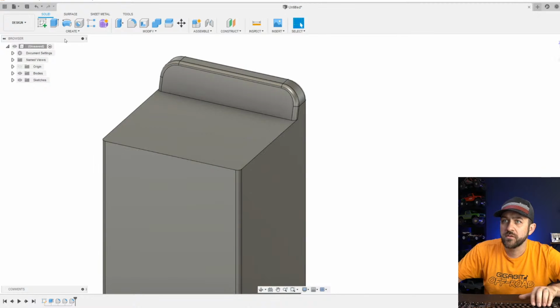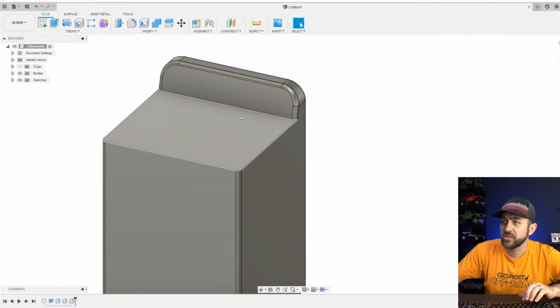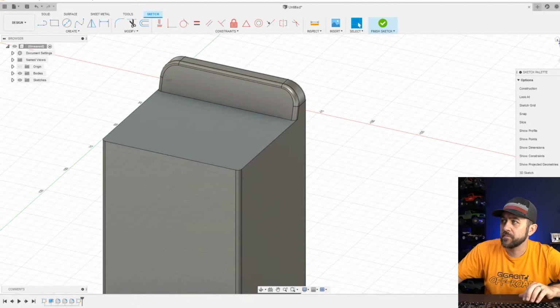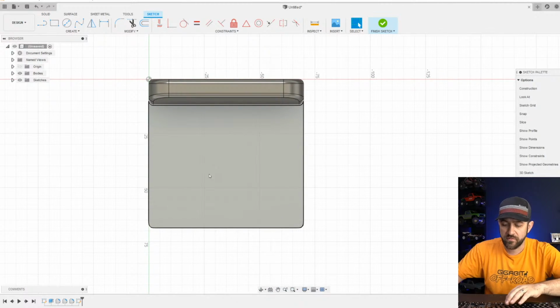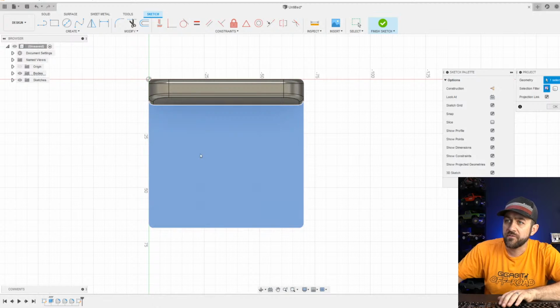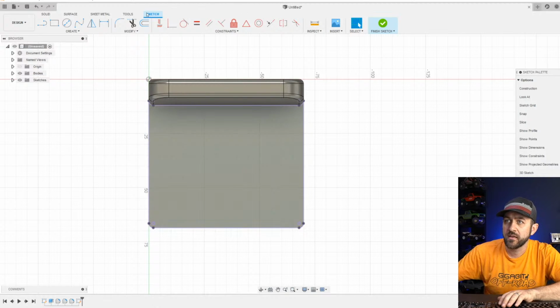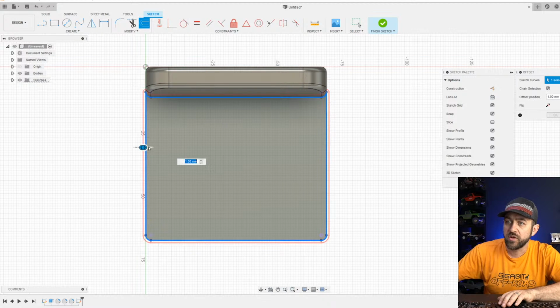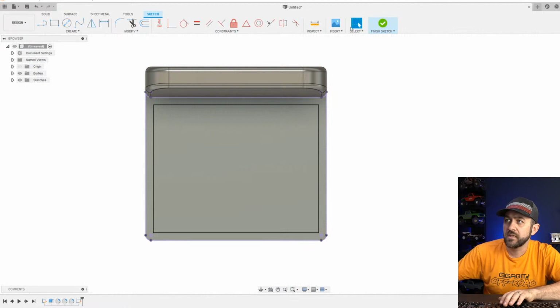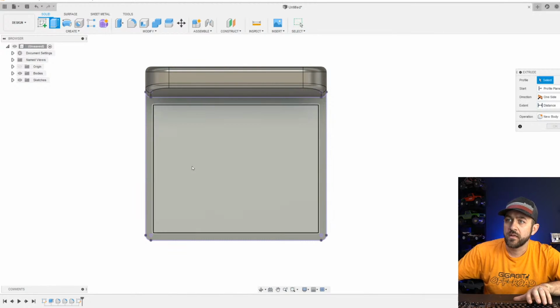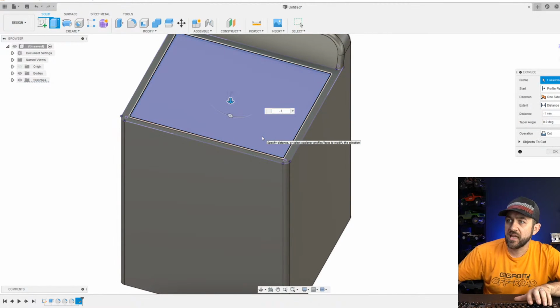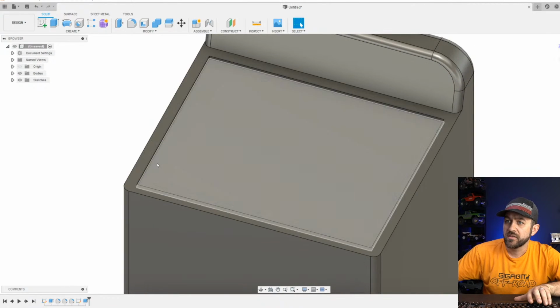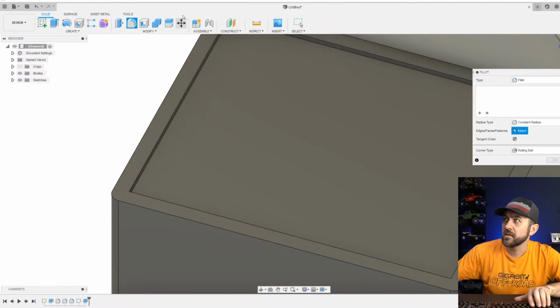I think we should try for a slight depression on the top. So let's do a sketch, select that top plane, and go normal to that surface. I'm gonna hit the P key for project, select that. That gives me the line work around the outside so that we can work with that. Then I'm gonna grab that and just bring it in. 3 millimeters sounds good. We're gonna go -1 millimeter down. So that just kind of gave us a little bit of that.